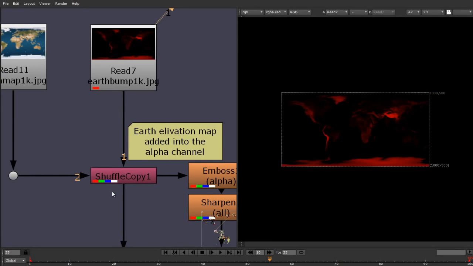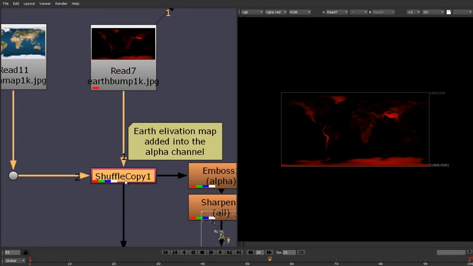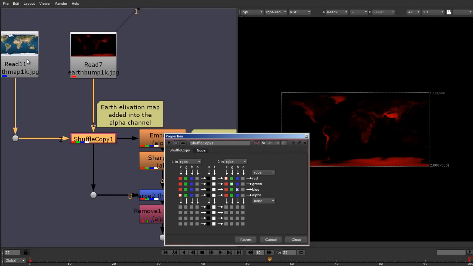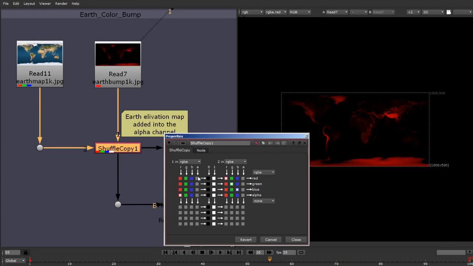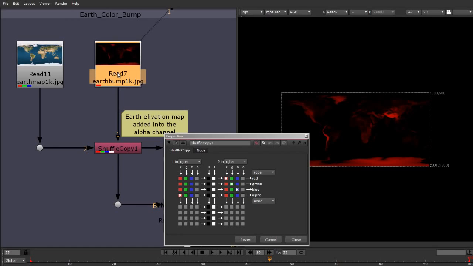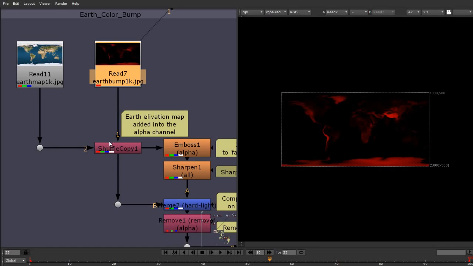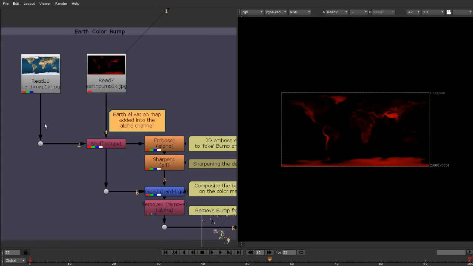So what I've first done is taken this elevation map and added it into the alpha channel of the color map which I'm getting in from here. All I've done is taken the RGBA values from this Earth bump and shifted them to the alpha value, whereas I'm using the default RGB. So the RGB is coming in from here and the alpha is coming in from the Earth bump. So basically the channels have been shifted. As you can see, I've added in a label which exactly explains what I've done there.